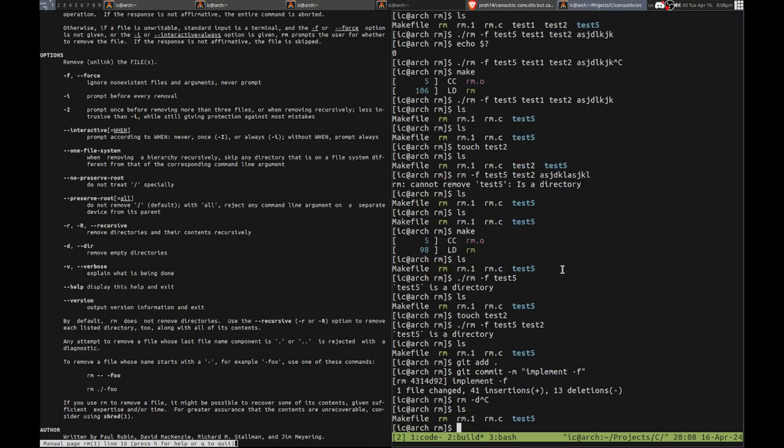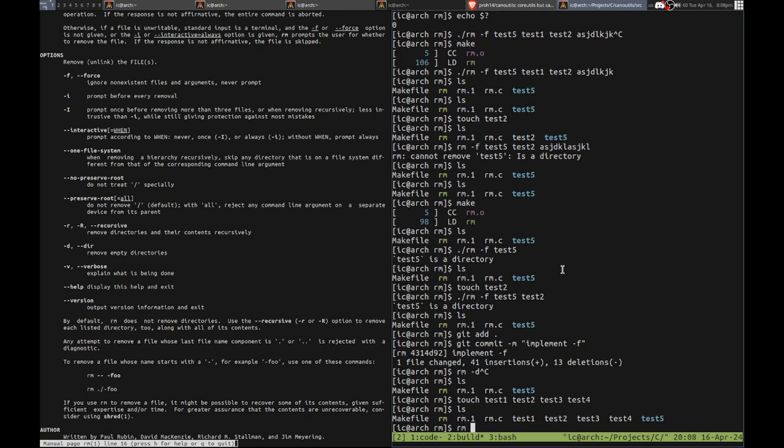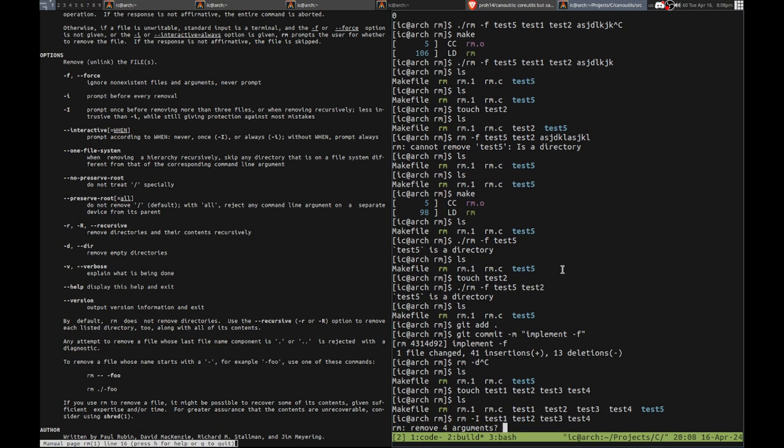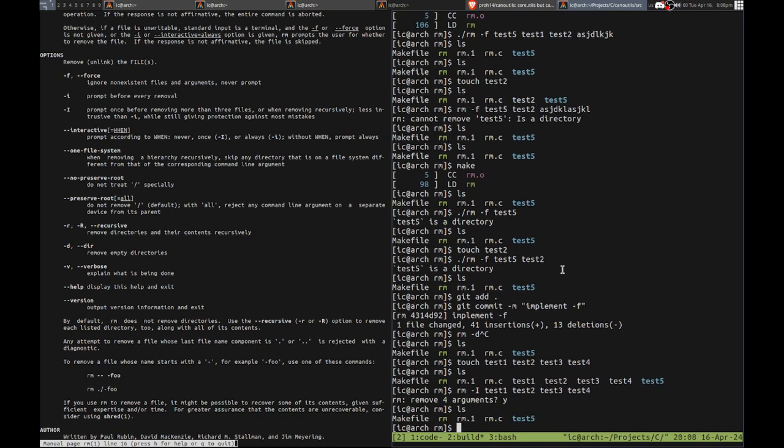So that would just be right. If we type test 1, test 2, test 3, test 4. So if we do remove -I test 1, test 2, test 3, and test 4. Remove 4 arguments. Yes, and remove some. Okay. So we can do that. It's not too bad. So we need to check that, and then we also need to check the recursive one.